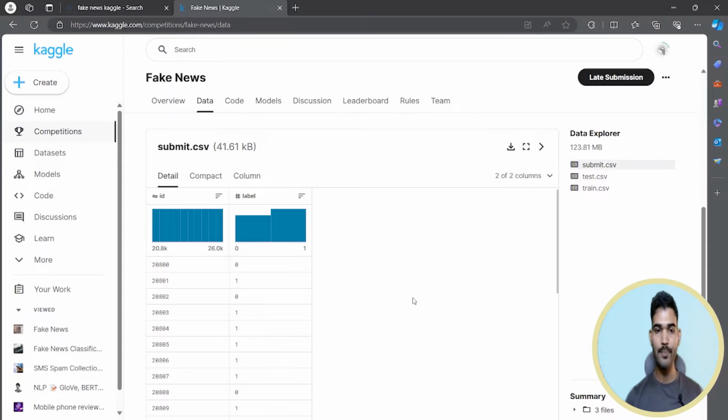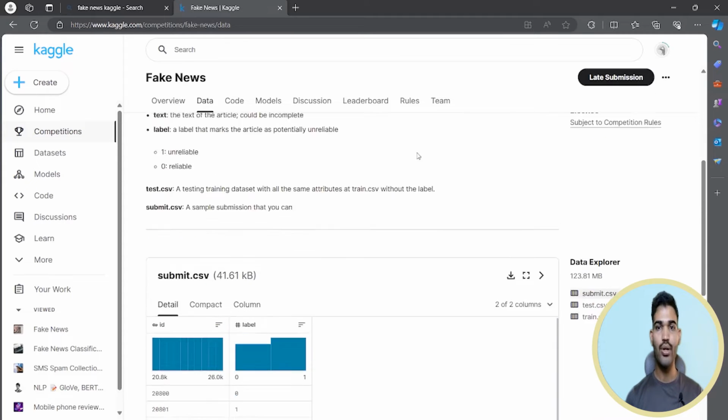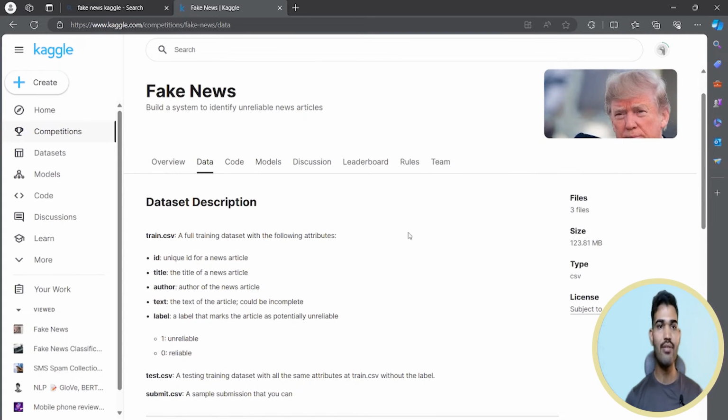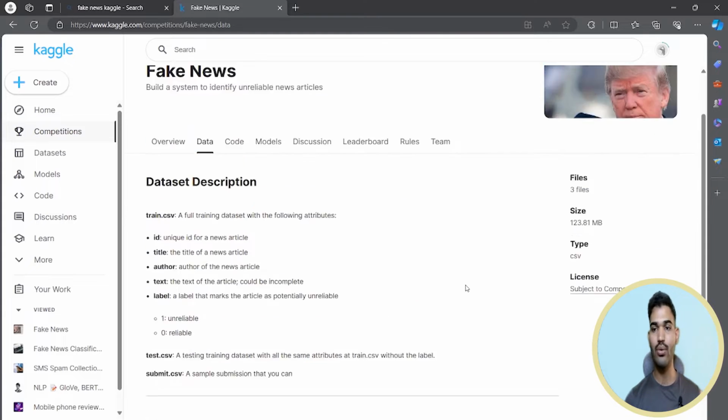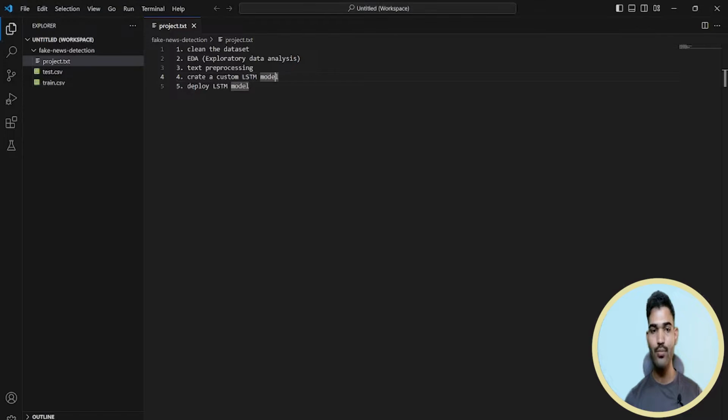So let's move on to the project part. You can download this dataset. I will share the link of this particular dataset in the video description. Before downloading this dataset, you have to accept the rules and regulations of this particular competition, and then you can download this dataset. Now let's move on to the project part.